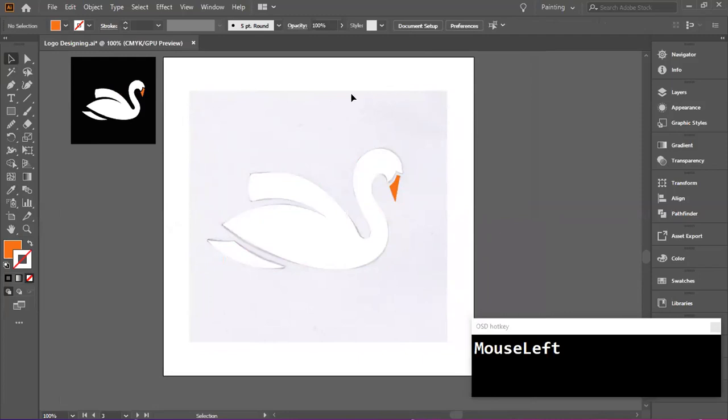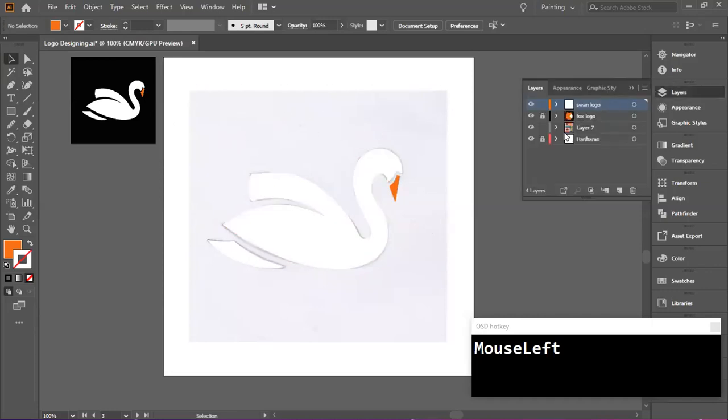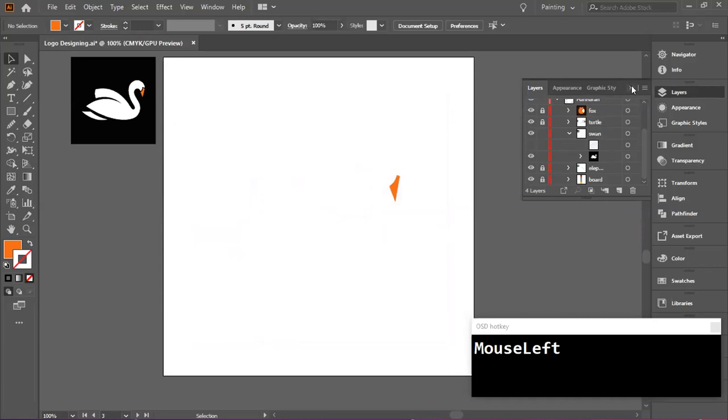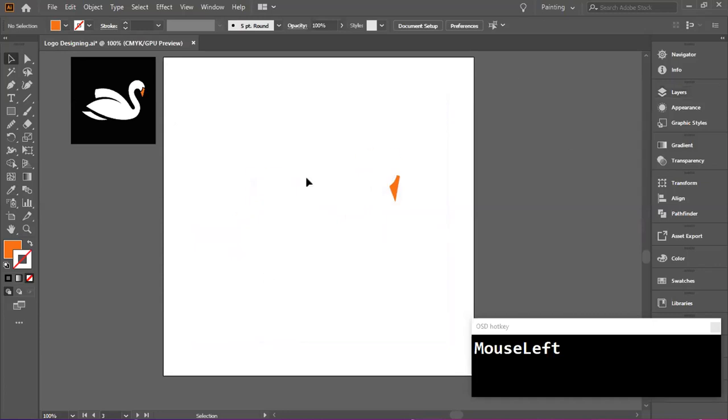So before that, I want to unsee this background right here, this the rough drawing part. So we need to go to layers. So I have put it in the Hariharan layer. So you need to unlock this, and then the swan, you need to unlock it again. And here you can see this layer. Just unsee it. That's it. So you cannot see this white part because the background is also white.